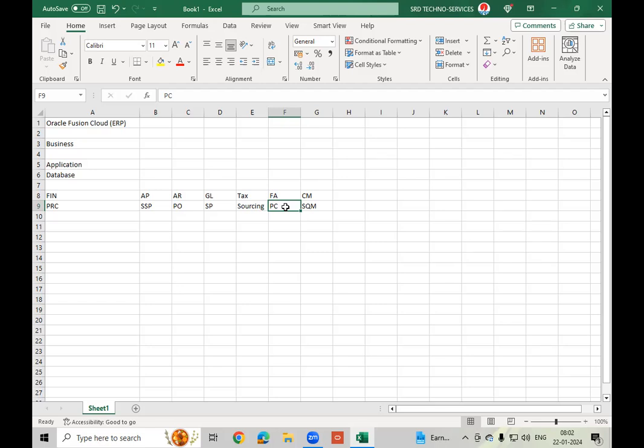So that is the difference between procurement contracts and enterprise contracts. Next, SQM, supplier qualification management. What is supplier qualification management? Suppose I want to buy software, or start some office building construction, anything.